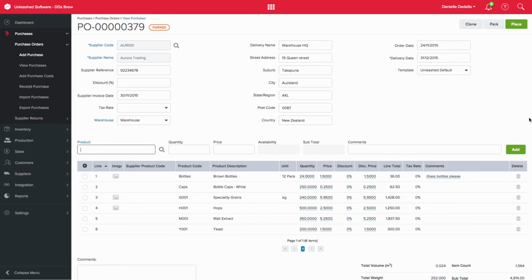Back up to the top, we can see that we have our purchase order prefix, so PO, our purchase order number, which is defined by Unleashed, that's sequential, and also the status of our purchase order. To begin with, the purchase order is parked, meaning it's in a draft status. Once we're happy with it and we're going to give it to the supplier, we should probably put it into placed, so it's a confirmed purchase order.